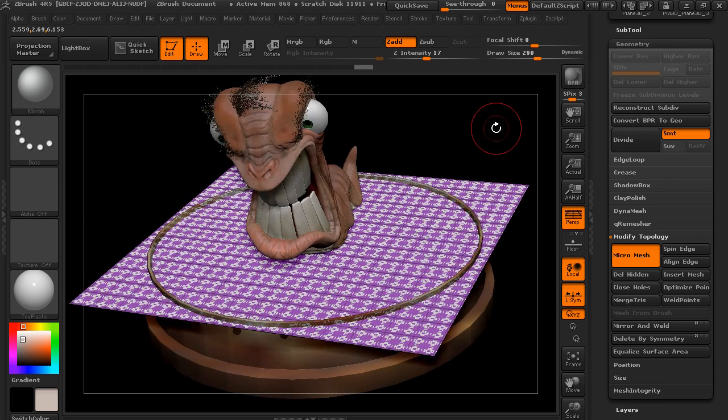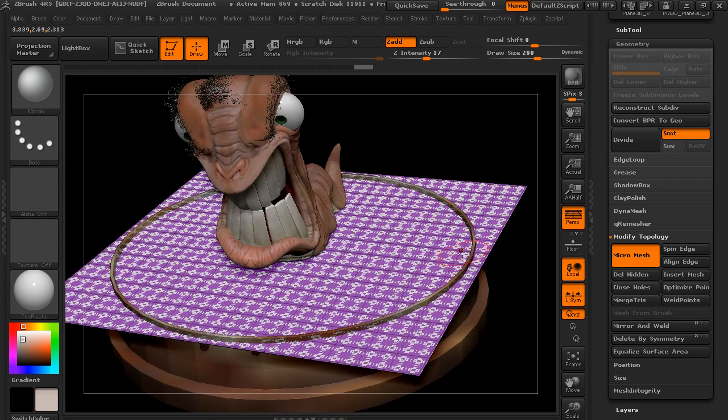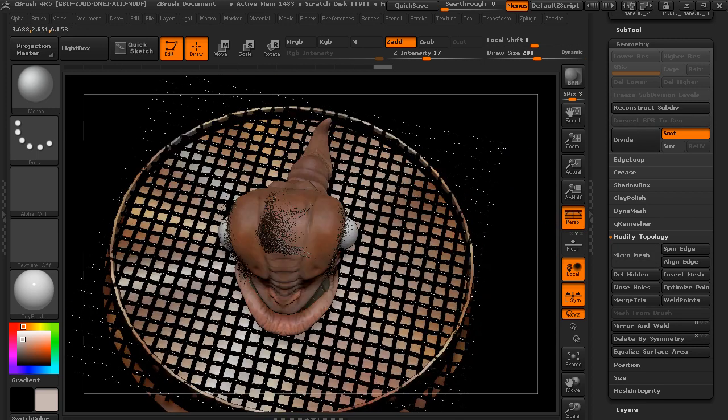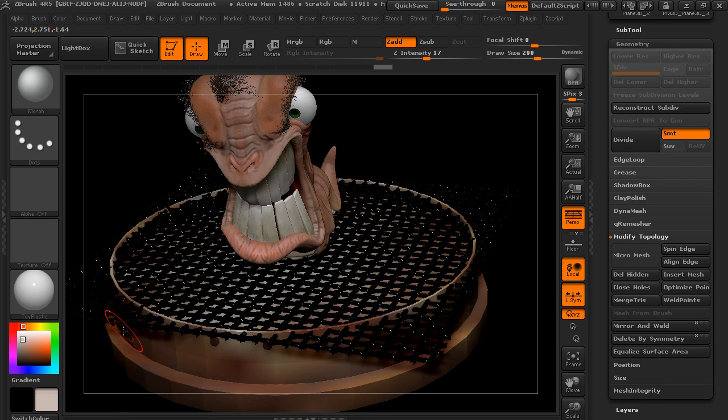So what we can do is actually convert this micro mesh into actual geometry so that we can have an actual grate here. And the way we do that is we move up from here, and then you can see there's this Convert BPR to Geo. So all we're going to do is hit that, and it's going to take what we did have at render time and convert that into actual geometry.